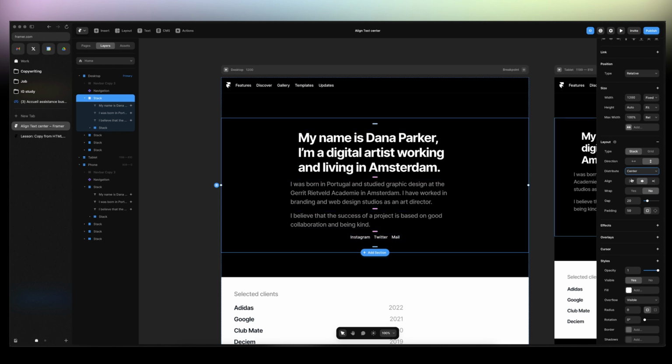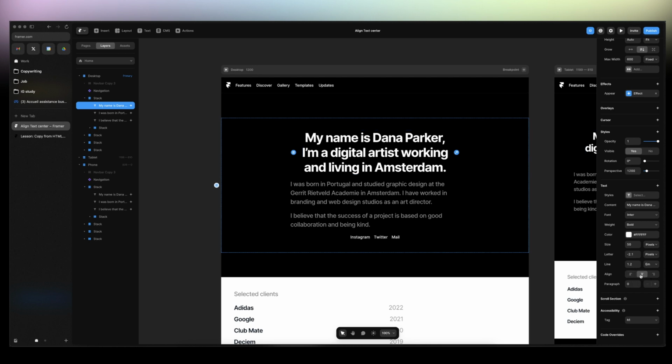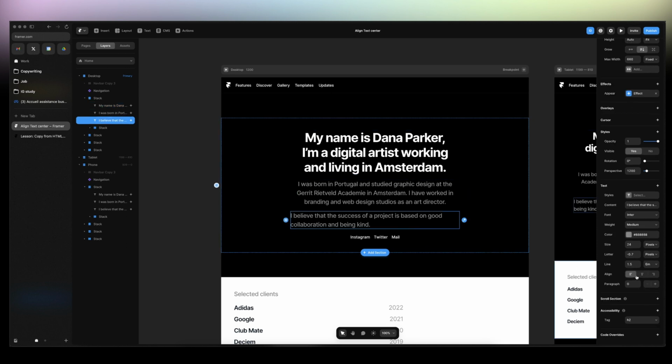So you just align everything to the center, and then the text is aligned to the left. We want to align it to the center as well, so we're gonna click here on align in the center. We do the same for all of your paragraphs, and that's it.